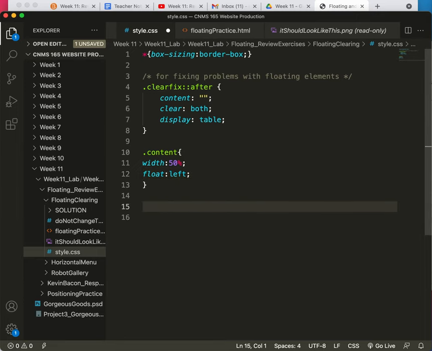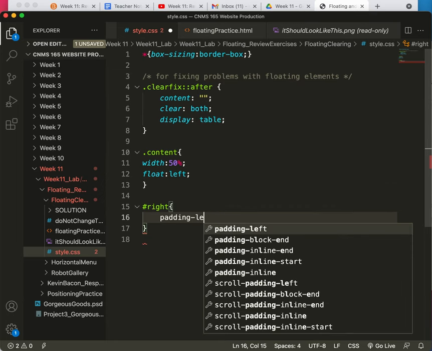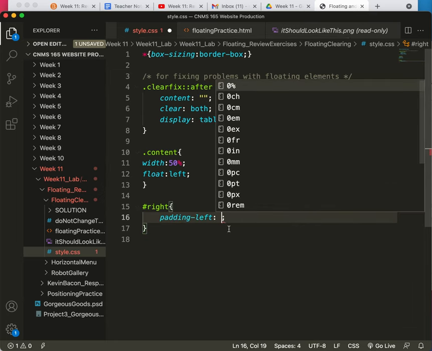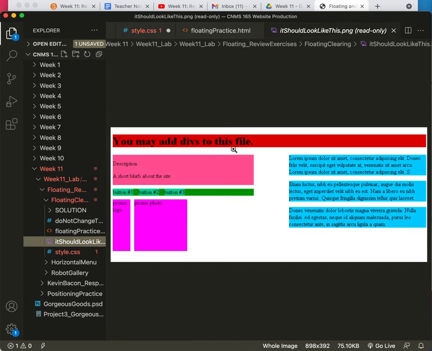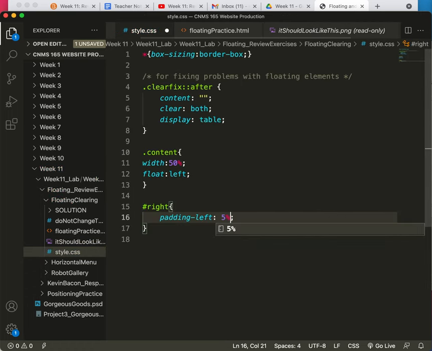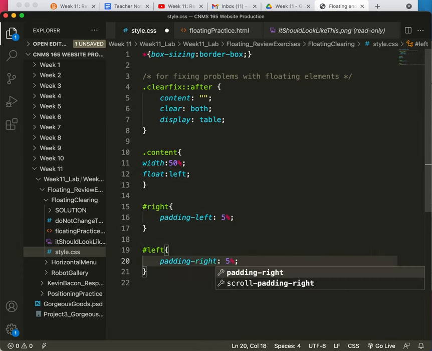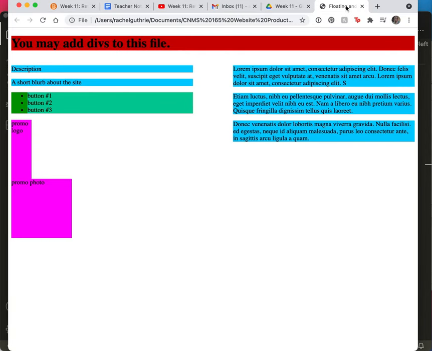And then I'll use my IDs for the right side. I'm going to want padding left. And I'm not sure, but let's see as I look at this. That's 900 wide. So maybe that's 400 and that's 400 and this is 100, which would make half of that 5%. I'm guessing here, but I think I'm close. We can always change it. And then I'll just copy this rule and change this word to left and this word to right. Save and refresh. All right.